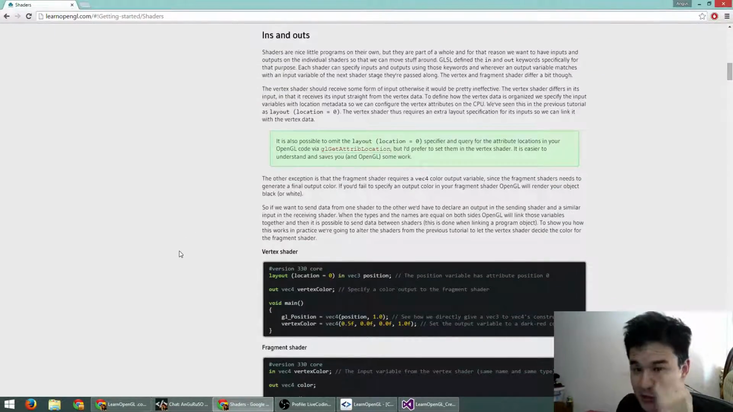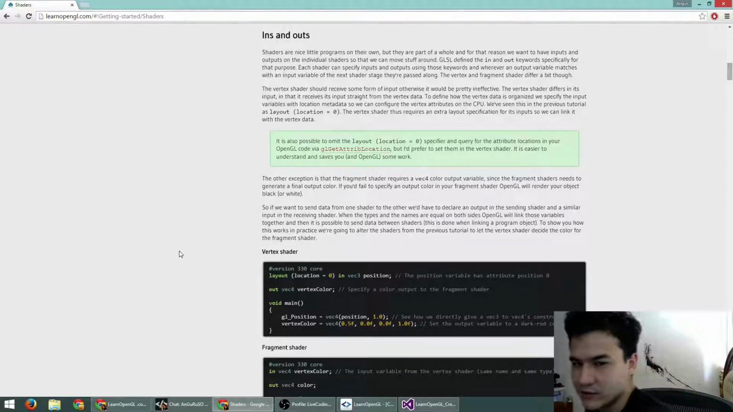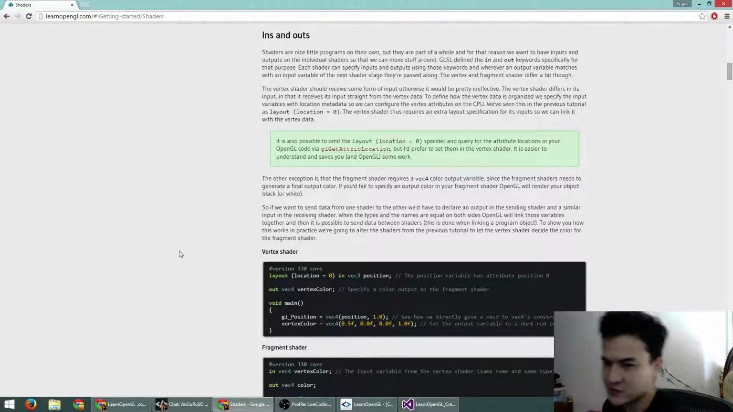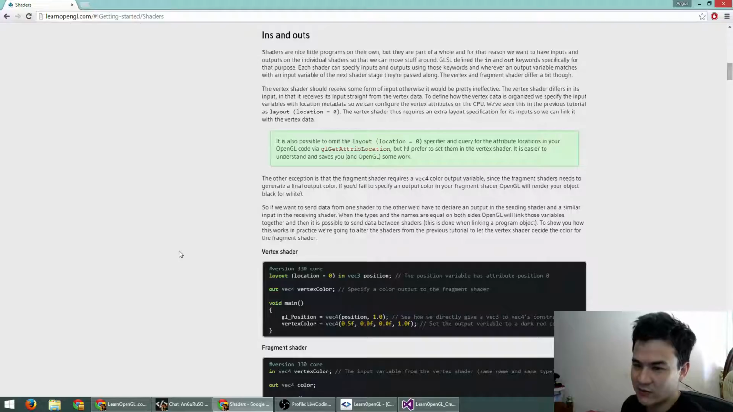Shaders are nice little programs on their own, but they are part of a whole, and for that reason we want to have inputs and outputs in the individual shaders so that we can move stuff around. GLSL defines the in and out keywords specifically for that purpose. Each shader can specify inputs and outputs using those keywords, and wherever an output variable matches an input variable of the next shader stage, it's passed along. The vertex and fragment shader differ a bit though.